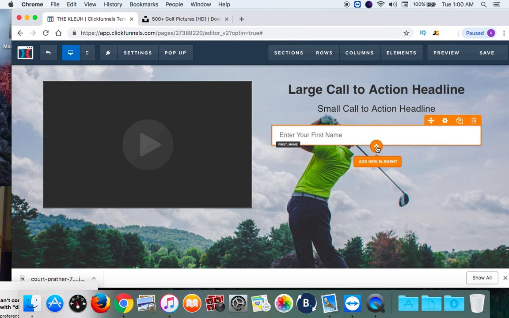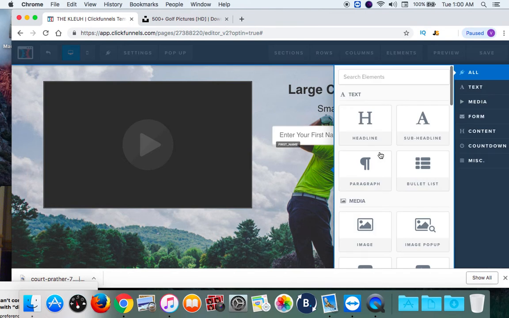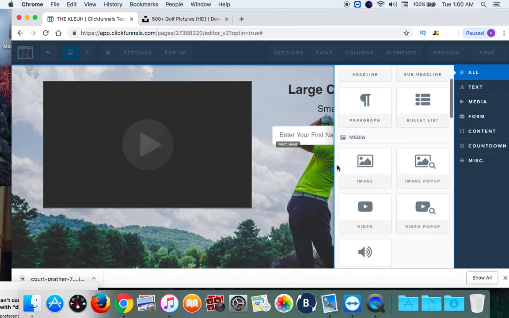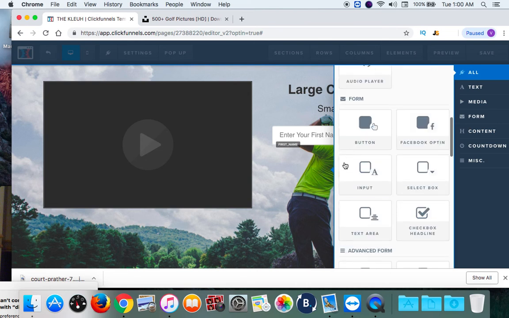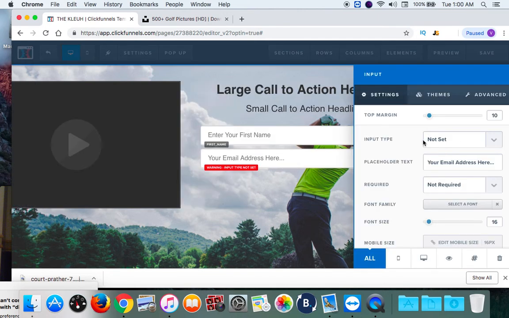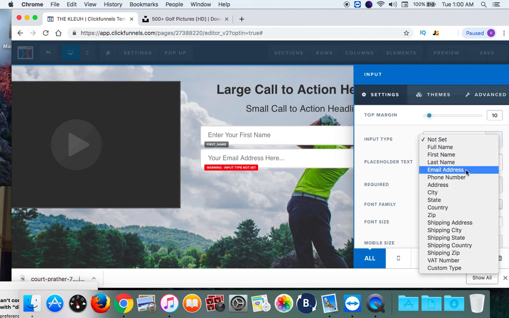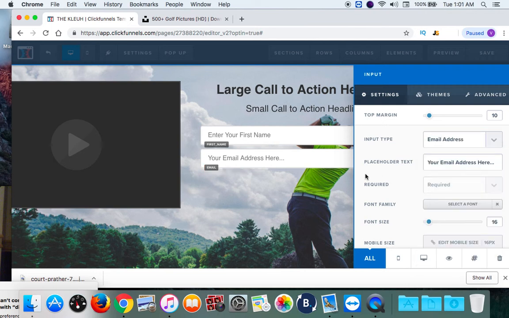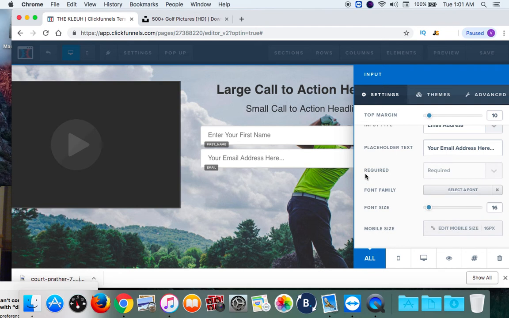Then I'm going to add another section. We're going to add a new element where we're going to add in another input, which will be their email address. That's just how simple it is. Now we're going to go here because it says warning input type not set. So that's what we're going to do right now. Input type is what they're talking about. It's not set. This is their email address, so put email address right there. Alright. There we go.